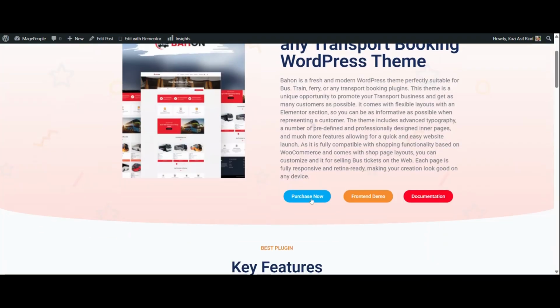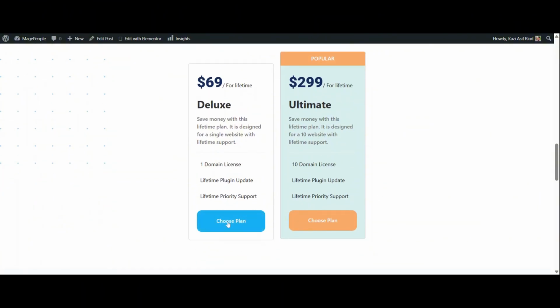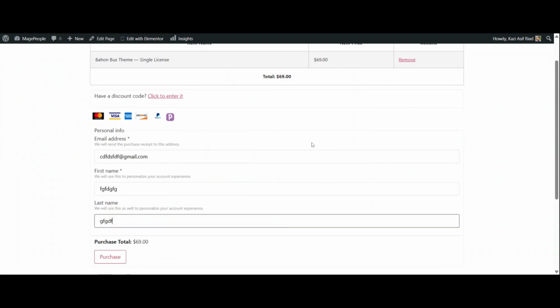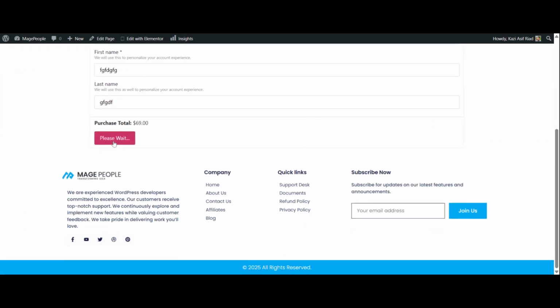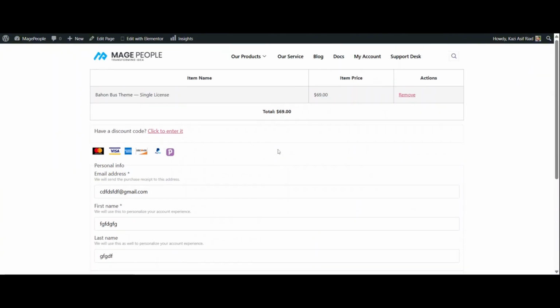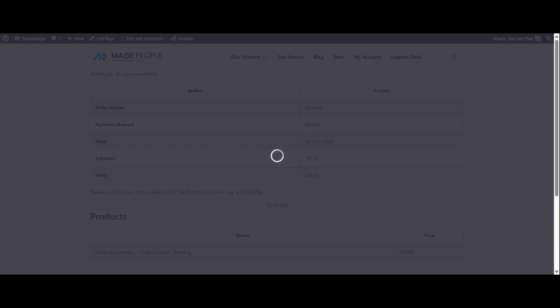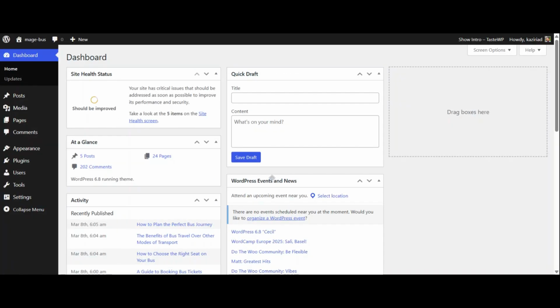Before installing, we need to purchase the theme from the Maze People website. As you can see, this is the pricing plan. So I'm going to purchase the single for a lifetime. So click choose plan and now give all your details. Then simply click purchase. Okay, wait a few seconds. All right. So this is your final payment details. If everything looks okay, click continue.